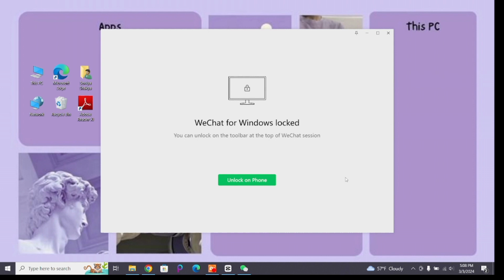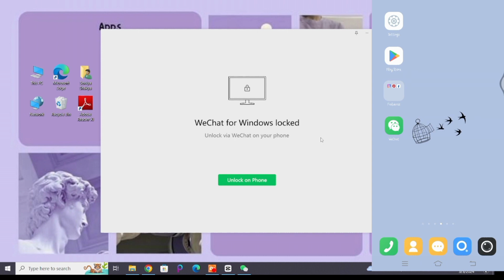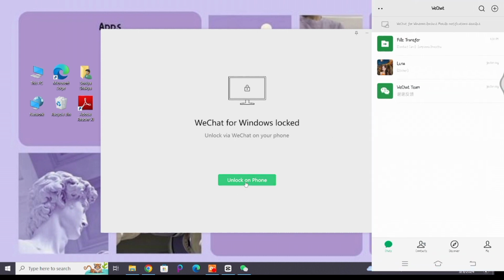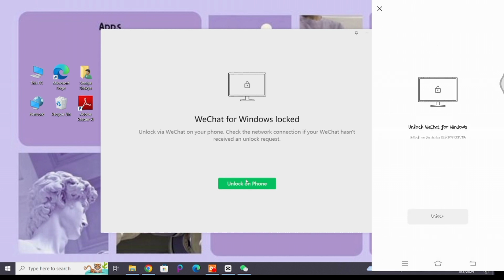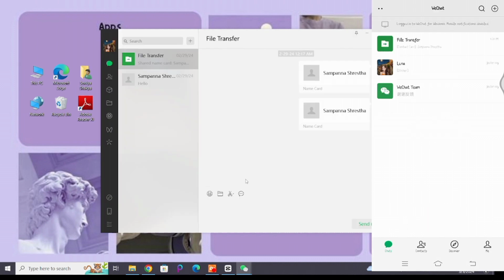Now, if you want to unlock, you will have to open your WeChat application on your mobile device. Click on this Unlock on Phone on your desktop, and on your mobile device, this window will appear. Here, click on that Unlock option below, and there you have it. So in this way, you can lock or unlock your WeChat.